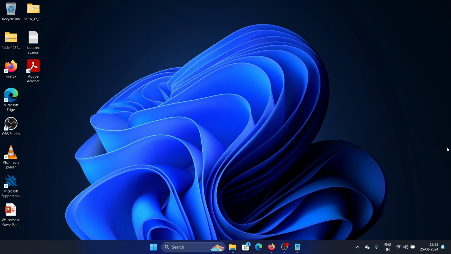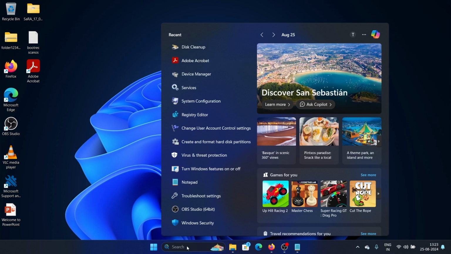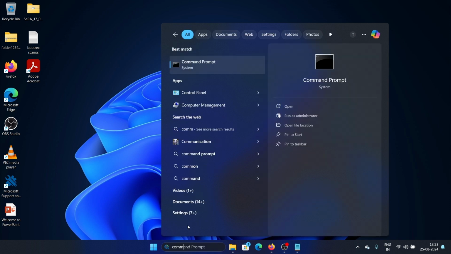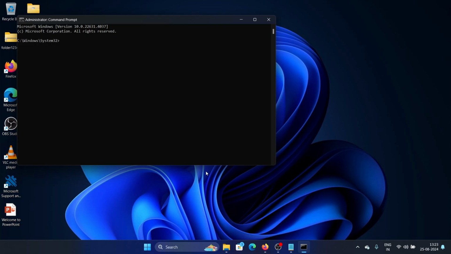If you wish to learn how to resolve the "unspecified error occurred during system restore", then please look at the following options. The first option we have is to run an SFC scan. So how do we do that? We look for Command Prompt, right click, run as administrator, click on Yes, and we input the command sfc /scannow and press Enter.